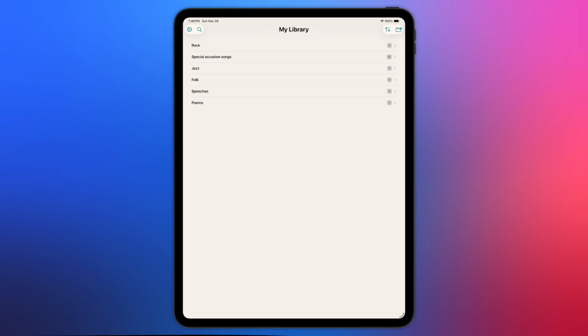We can also rename the folders by long pressing and then clicking on Rename. We can also sort alphabetically or reverse alphabetically. Each folder will contain your songs or your poems or jokes or whatever you're trying to memorize. But really the app is designed to favor lyrics.